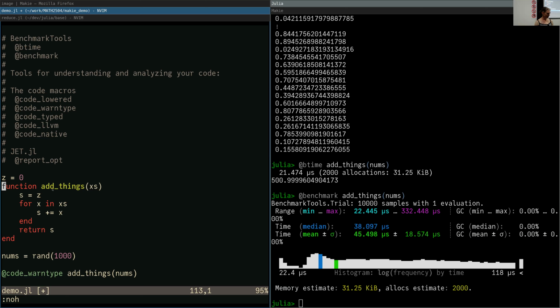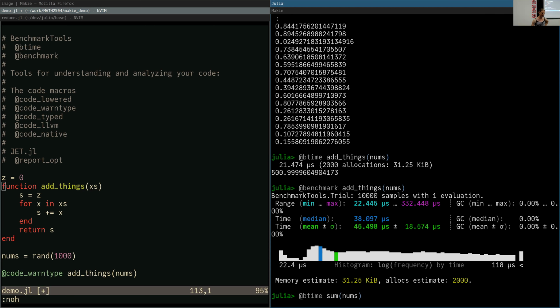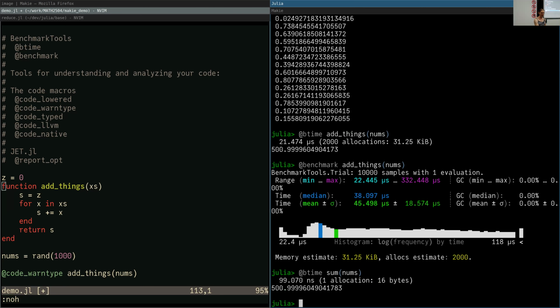Yeah, but in terms of the code, the other thing I should do is show you what the time of sum is. So it's 99 nanoseconds. So basically 100 nanoseconds to sum 1,000 floating point numbers with the built-in version of sum. And this thing, which is achieving the same thing, is taking 22 microseconds. So that is 200 times slower.